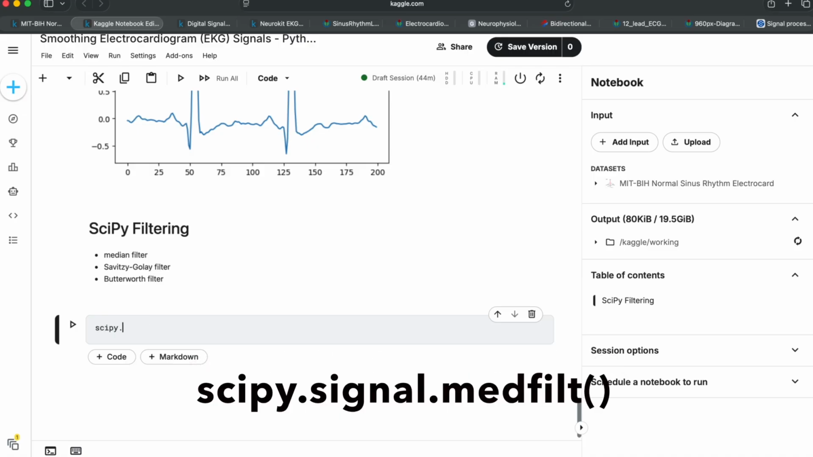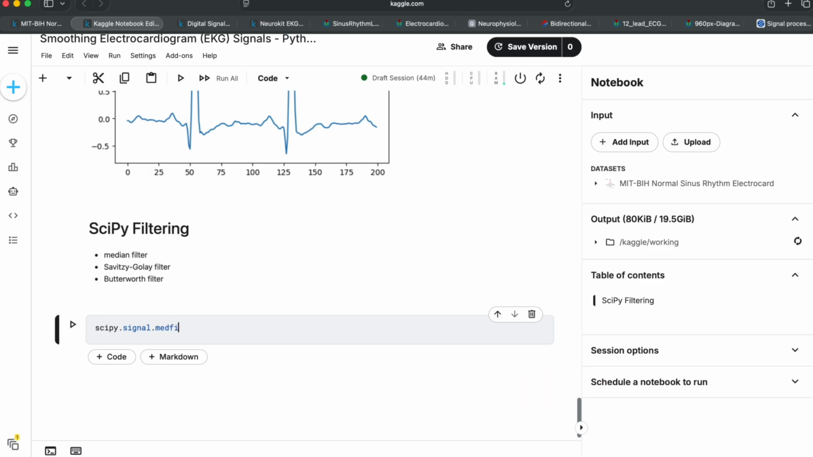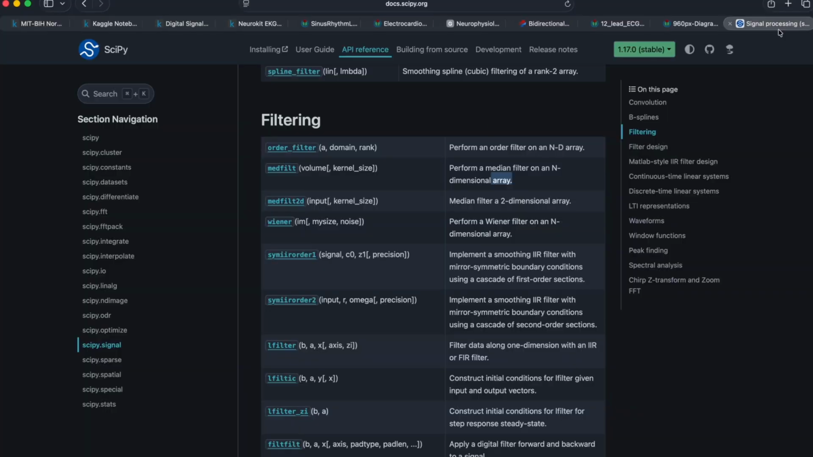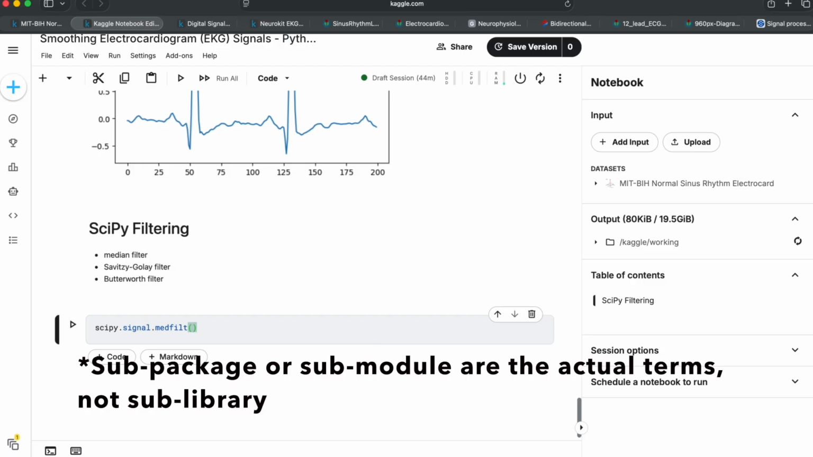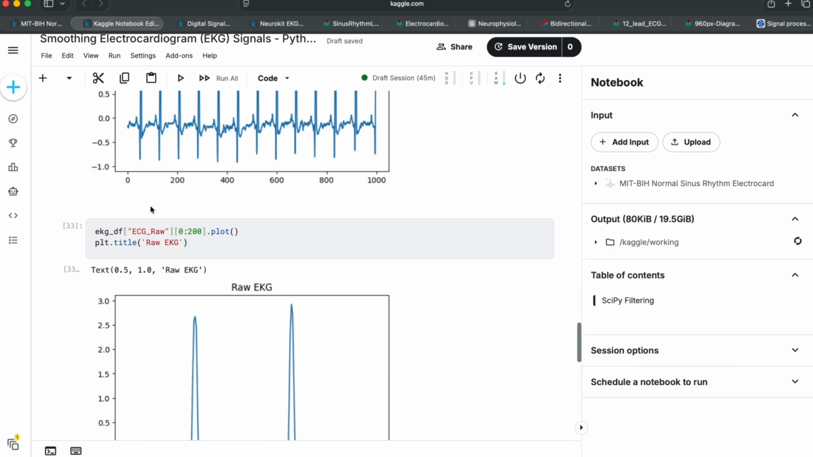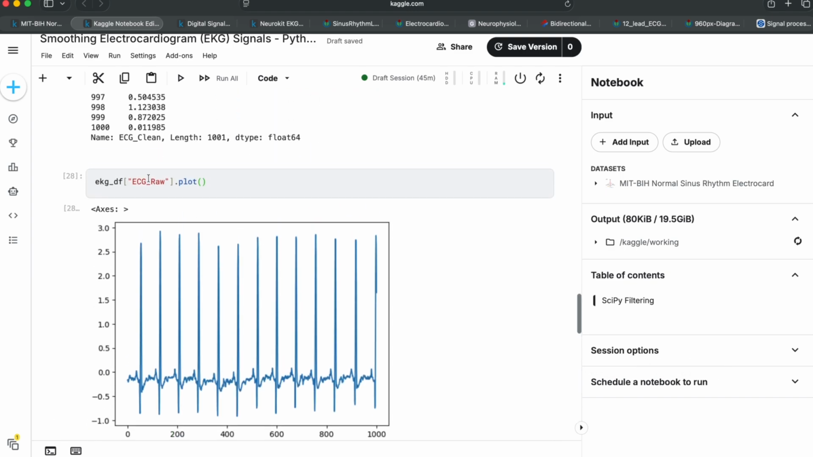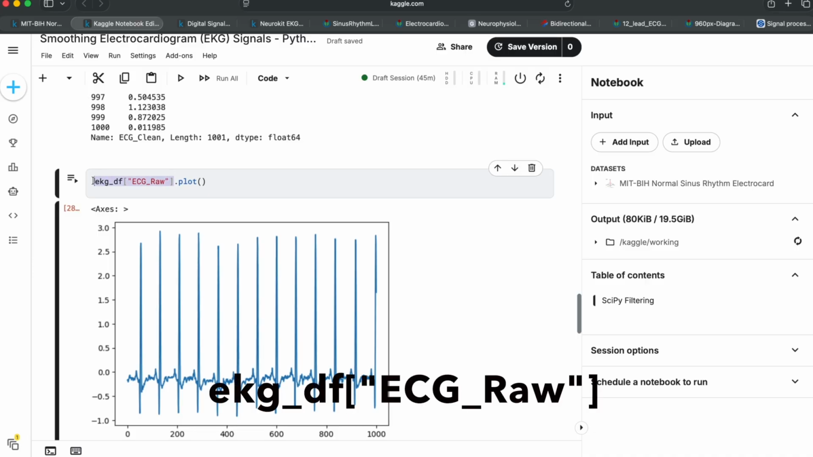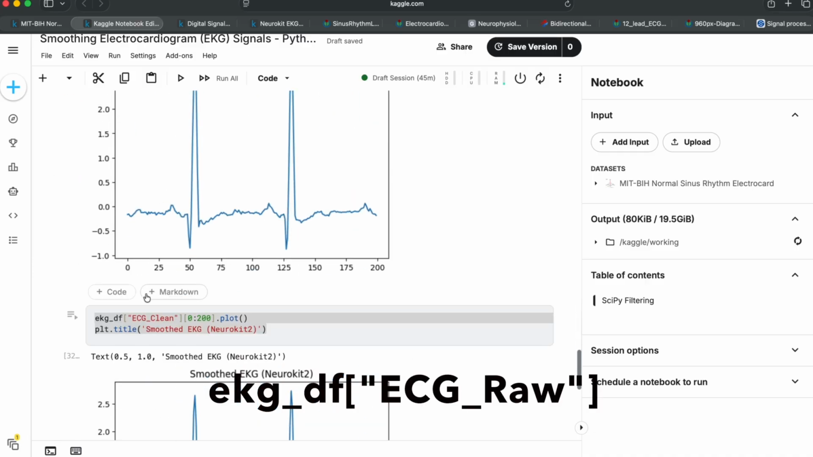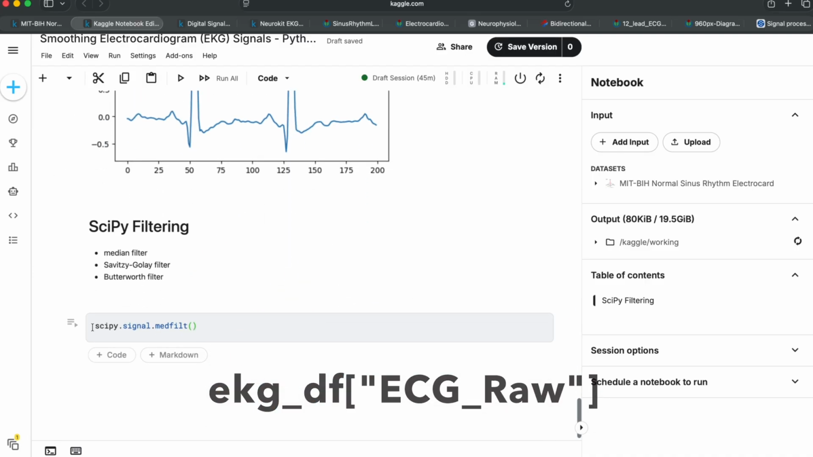So to use the median filter, the bulk of what we have to write is SciPy dot signal, because it's a sub-library, dot medfilt, and that was the name that we got from the documentation. And then all we have to do is give it the EKG data that we want it to filter. Alright, let's grab the raw data again, just the first 1,000 data points. And we'll put that in the parentheses of the function.